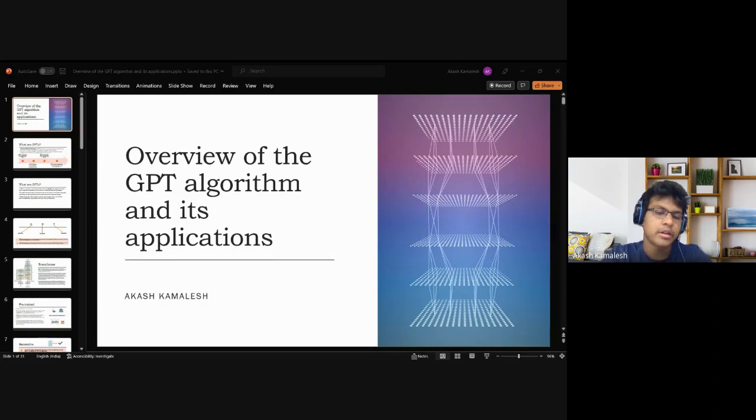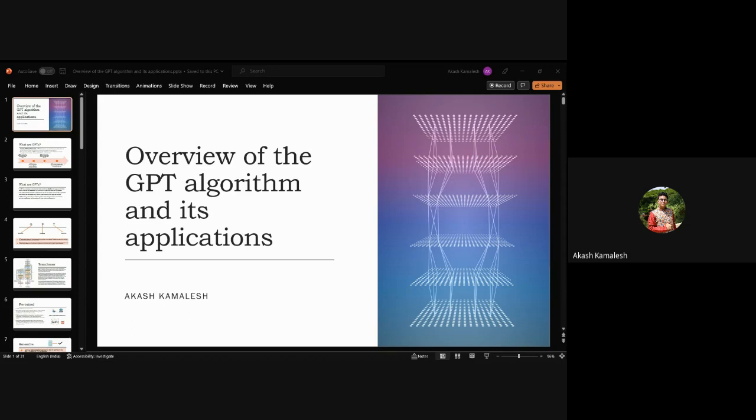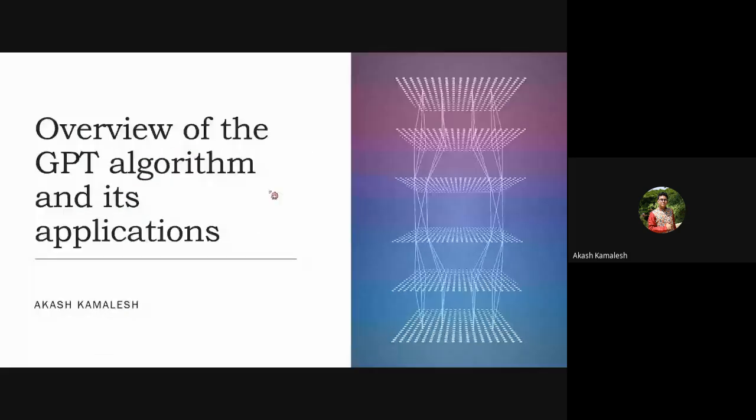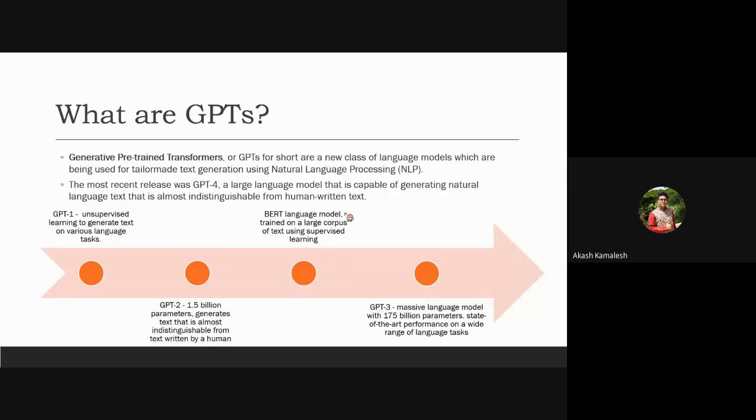So we're going to be talking about a lot of things related to GPT and how the algorithm works, the overview, the model structure, why we use GPTs instead of transformers for NLP related tasks, etc. So let's get started with what are GPTs exactly.